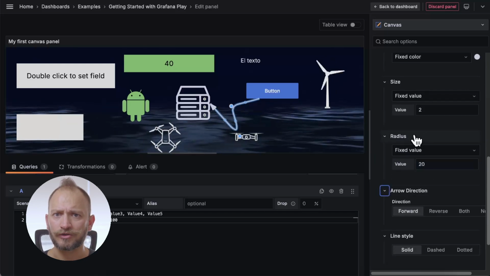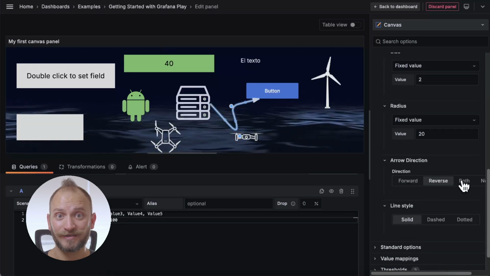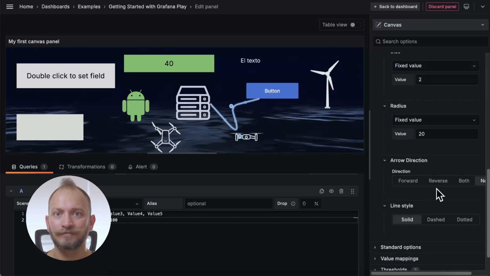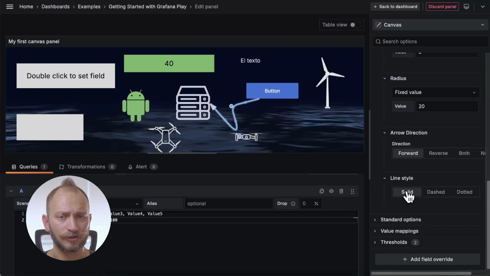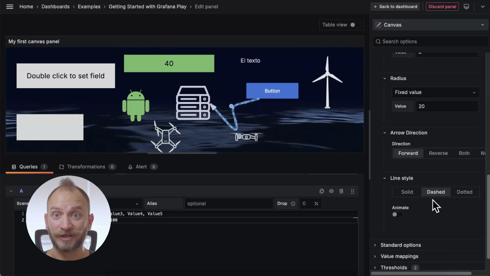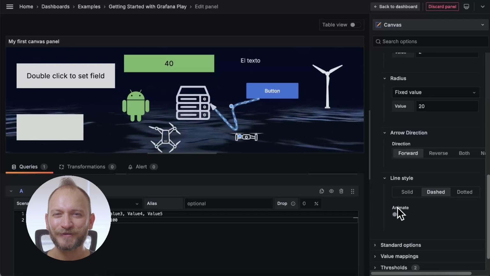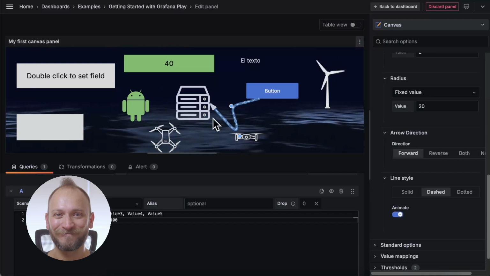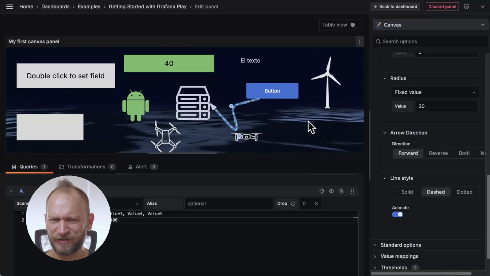You can also control the arrow to appear forward, reverse, both ways, or to have no arrows. Then you can change the line style to be dashed or dotted, not only full. But the coolest thing, if you have the dashed or dotted lines, you can also animate them. Oh, so many things that you can add and do with the canvas panel, right?